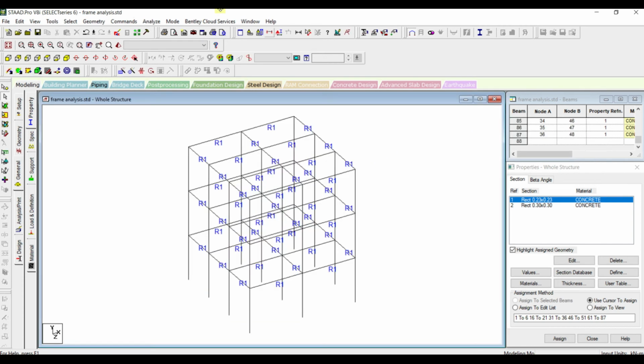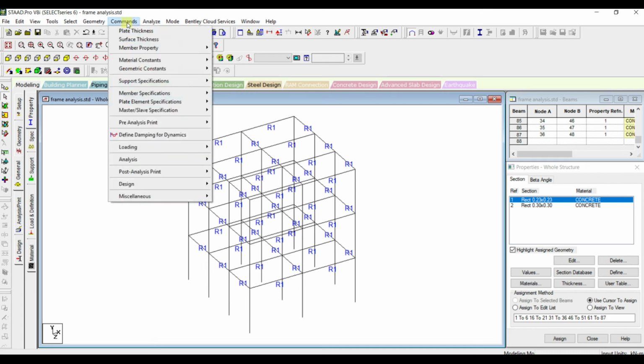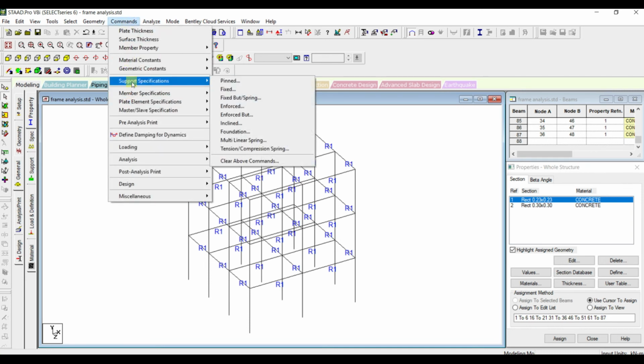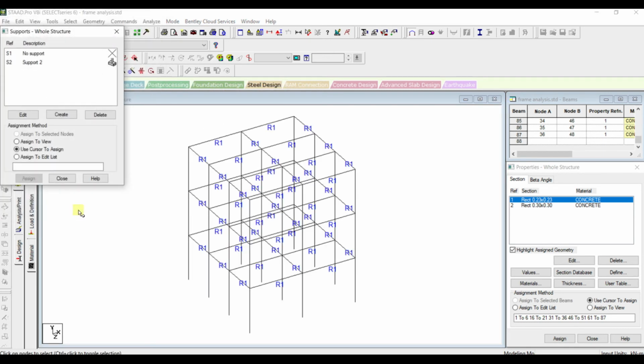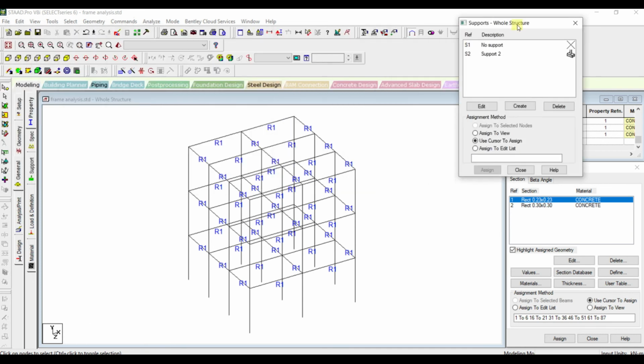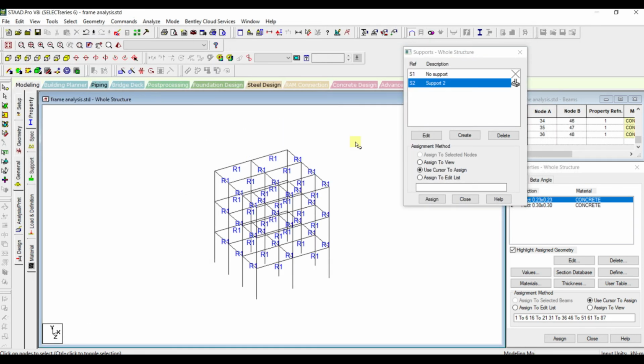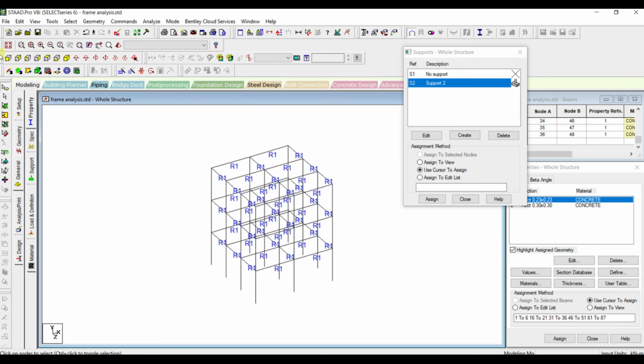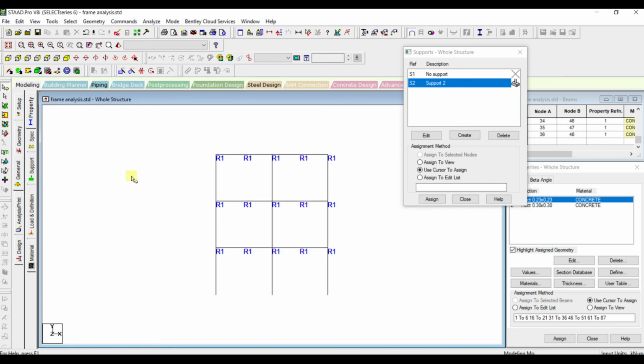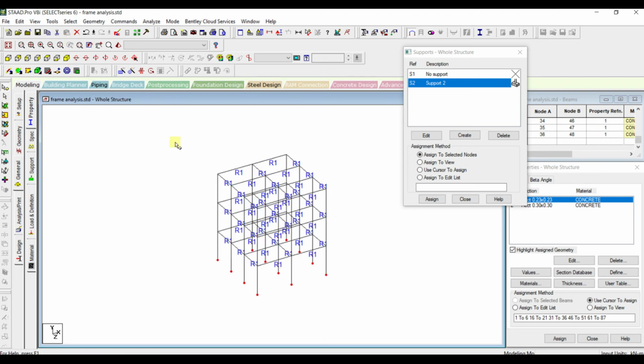Now go to the command option, select support specification, and then select the fixed support. Click on add here. Now to assign the support, go to the view from +Z and select all these nodes. Check it in isometric view.